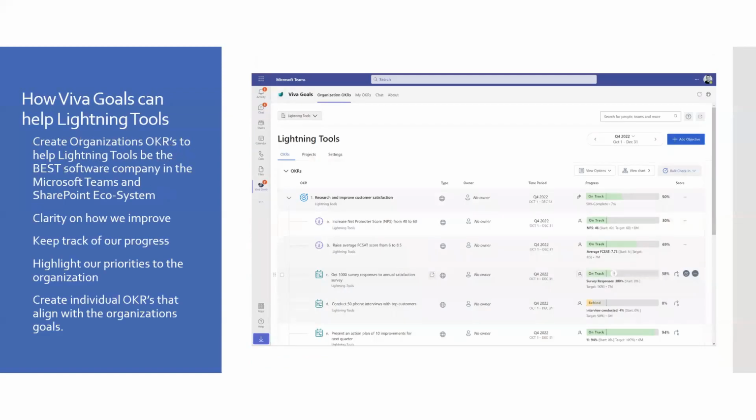But what Viva Goals allows you to do is go through and define the company goals and also your personal goals. And if you're creating a personal goal, you can also align that to a company goal as well. So we can create these OKRs that basically describe how Lightning Tools can be the best software company, as defined inside our vision. And that gives us clarity on where we need to improve and how we need to improve it.